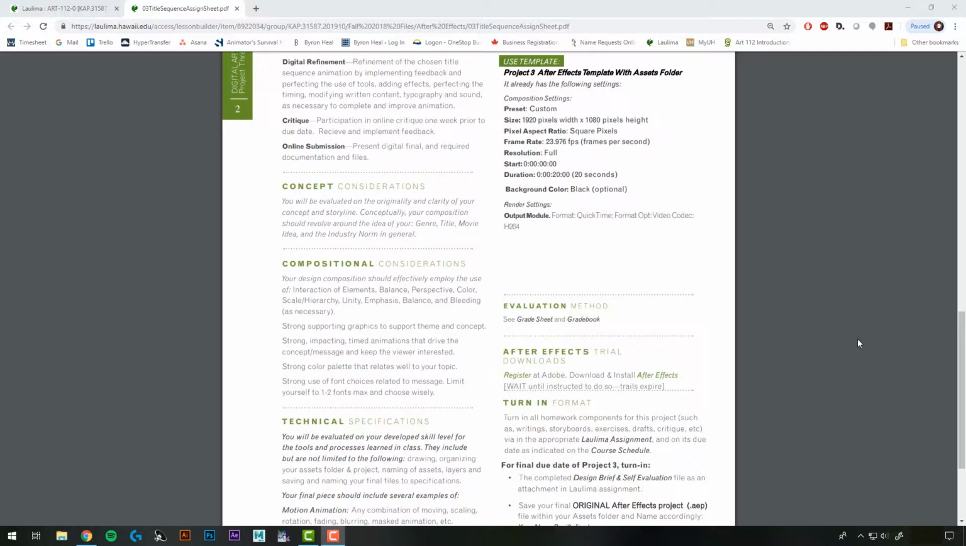last 2 projects. It should have strong supporting graphics to support the theme and concept, strong, impacting, timed animations that drive the concept and message to keep the viewer interested, a strong color palette that relates well to your topic, and a strong use of font choices that relate to the message. You don't want to use too many different fonts.